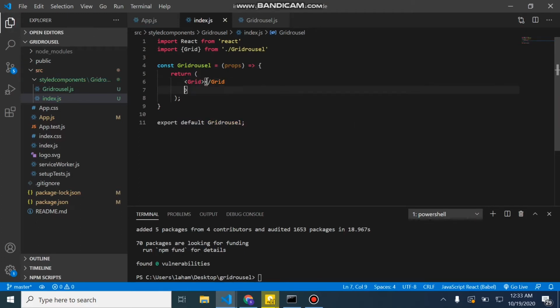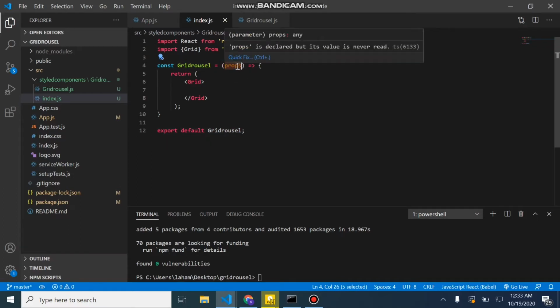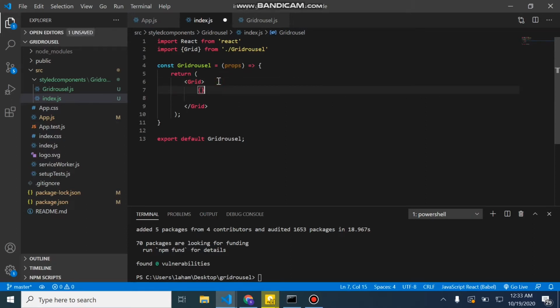So what we are going to do is use this Carousel as a wrapper that is going to wrap a bunch of items that are going to be inside a grid. When we use it as a wrapper, the items that are going to be inside this particular wrapper will be provided to us in these props, so we can access them by saying props.children. Don't worry if you don't understand, I will explain better when we make a little bit of progress. So let's just say props.children right here.